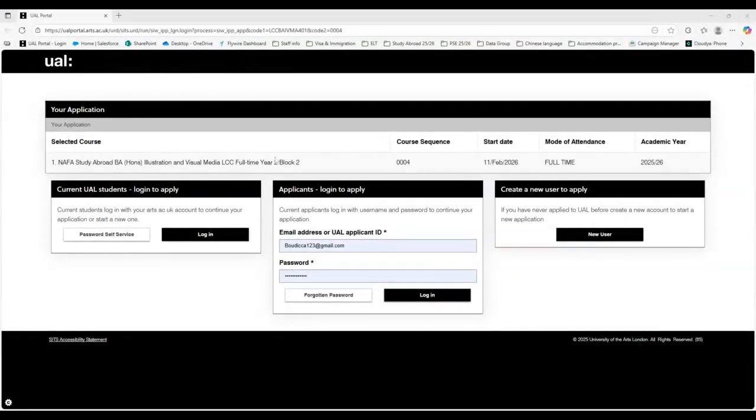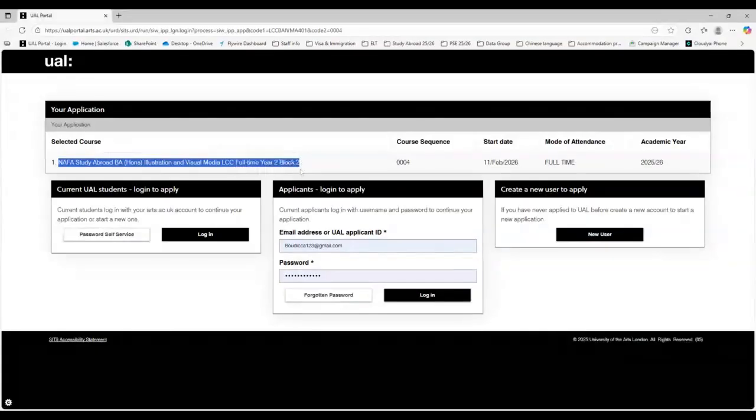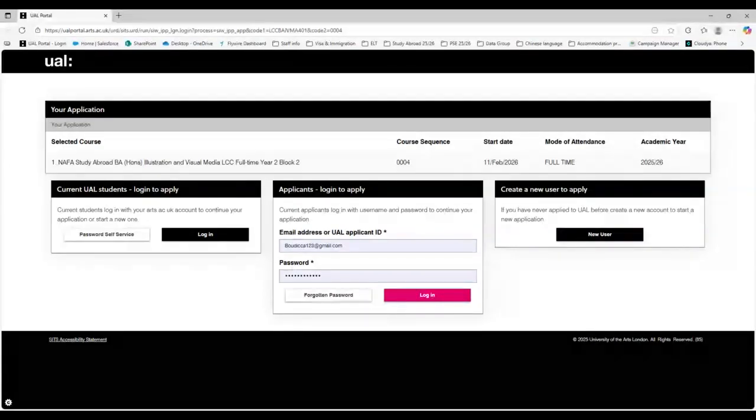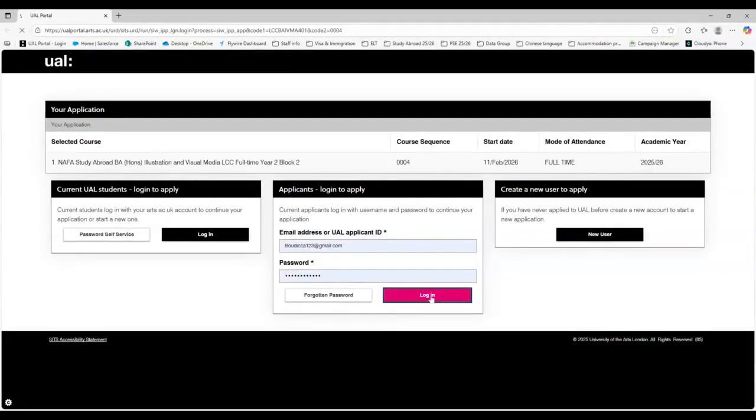Okay, here we go. This should be the application form now. You can see there's the course name up at the top here. Before you apply, do just make sure that this is the correct course that you want to apply for. And then you'll need to create a new user, but I'll just log in using our one.